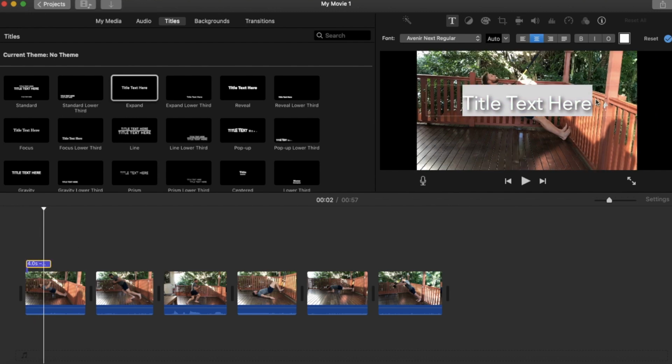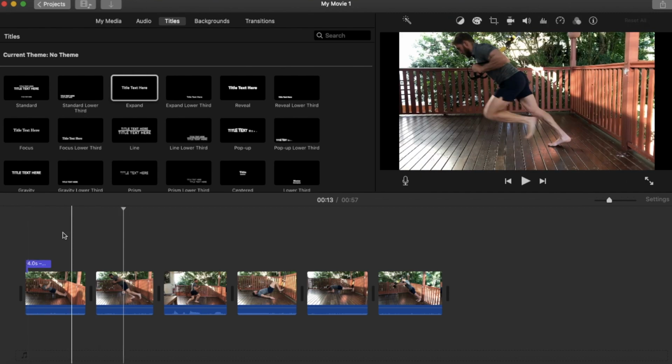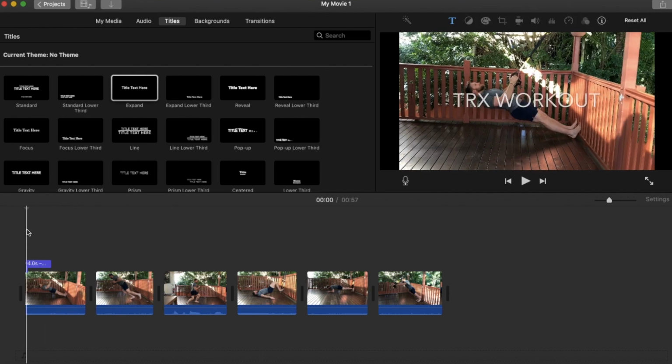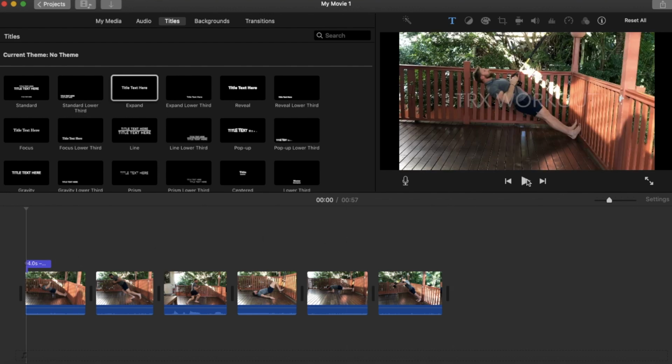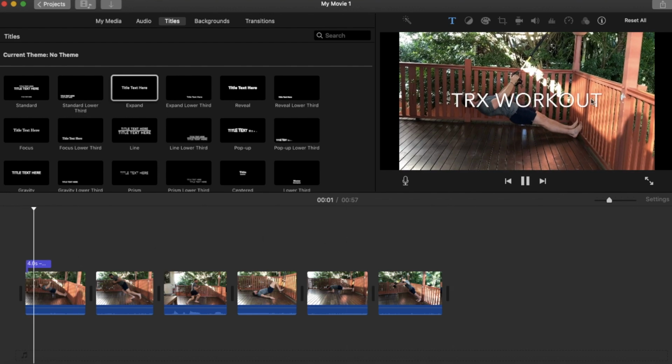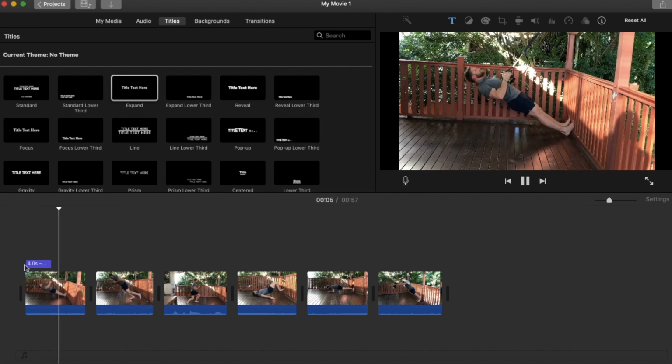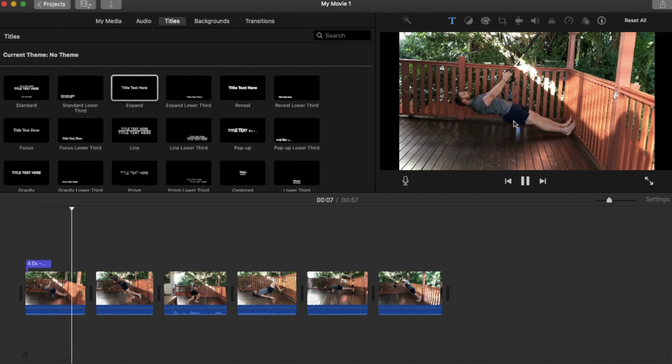I'm just going to pop in TRX workout. Okay. Click back. Just moving here just moves where I am on the timeline, as you can see in the small video screen here. So I'm just going to click play, and as you can see, that's now sat over the top. It's going to last for 4 seconds at the moment, because 4.0s means 4.0 seconds that it's going to display for.